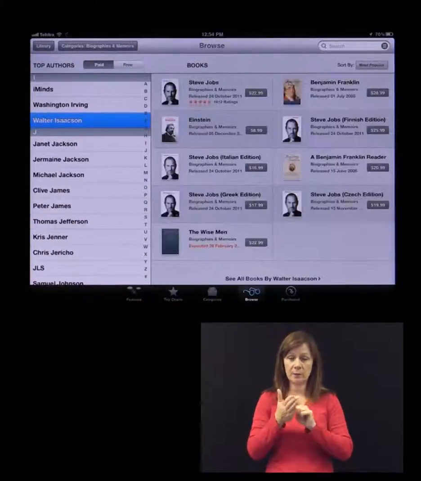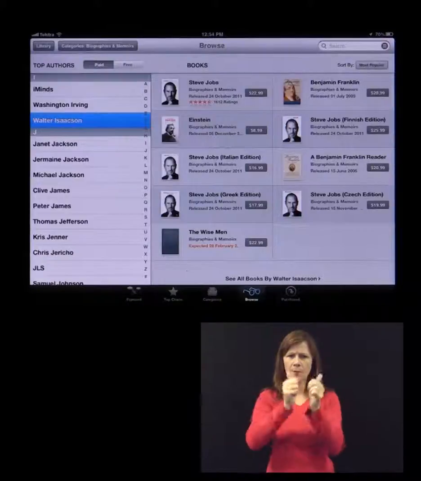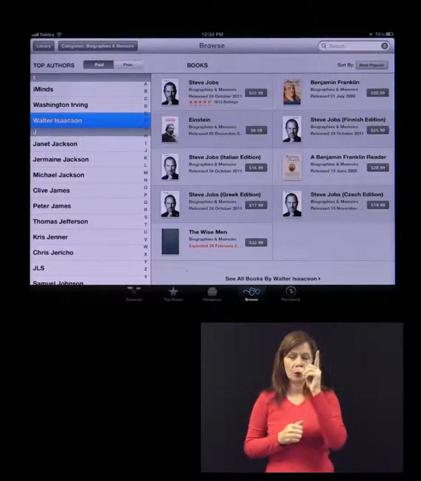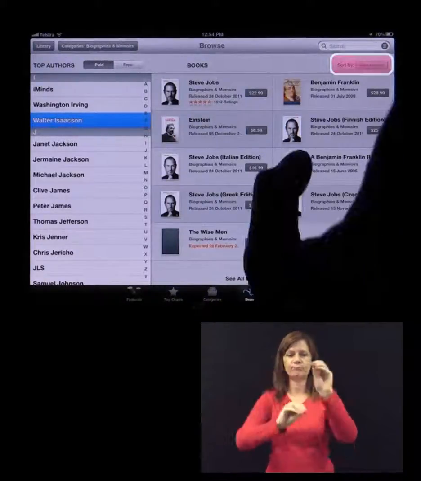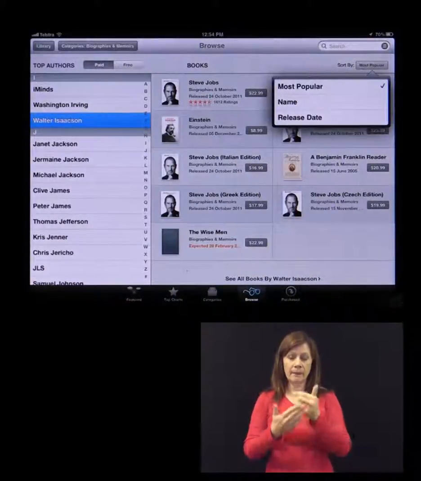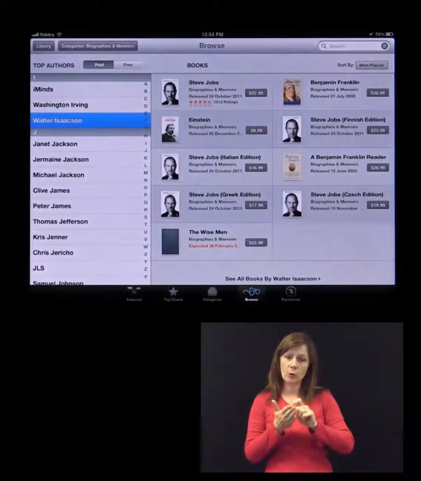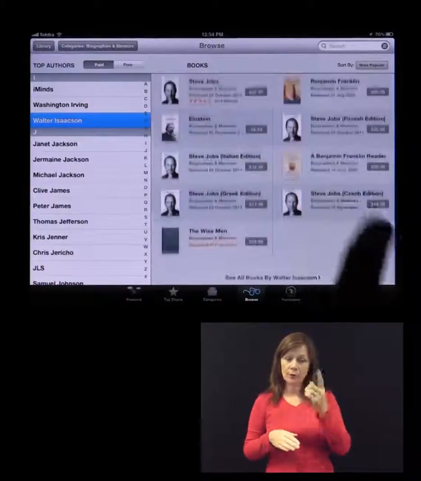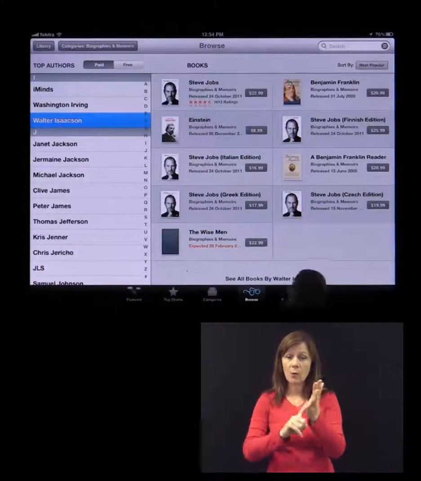With an author selected, you will see the top books in the store by that author. You can choose how the list is sorted by tapping the Sort button on the right of screen. The list only shows some of the books by the author, however. To see the full list, tap on the See All Books By button at the bottom of the list.